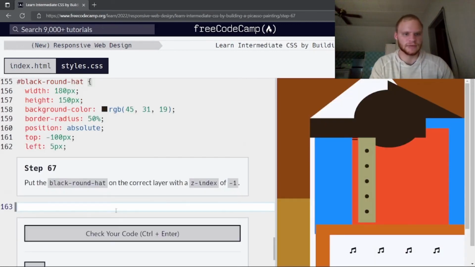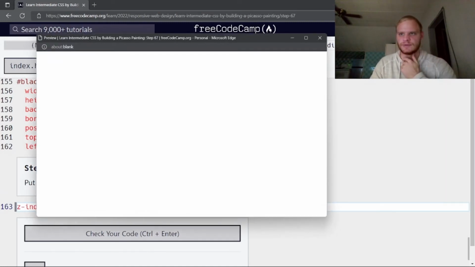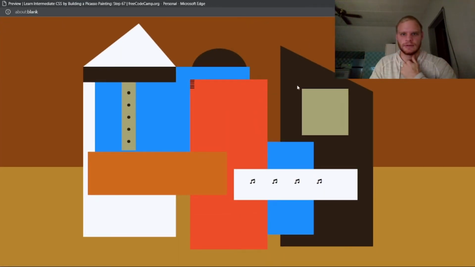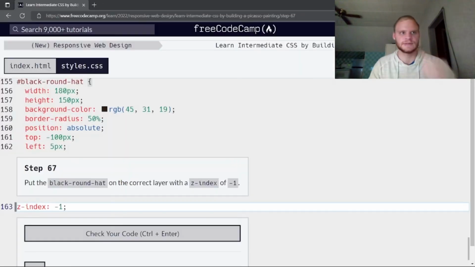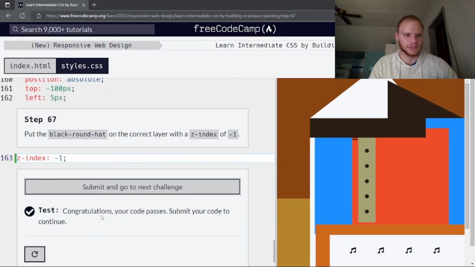All right, put the black round hat on the correct layer with z index of 1. Or negative 1. All right, let's see what this looks like. Let's preview. All right, so that's what it's looking like. There's our hat on top there. It's getting there. It's getting there. All right, let's check the code.